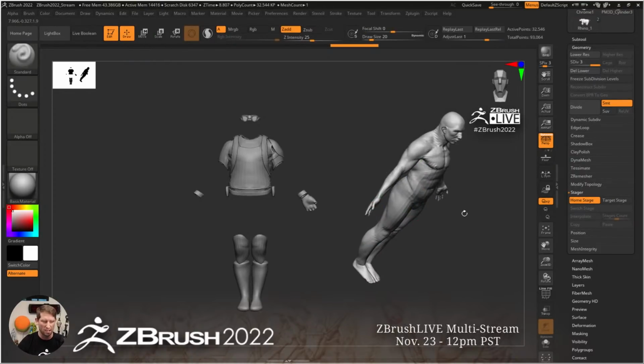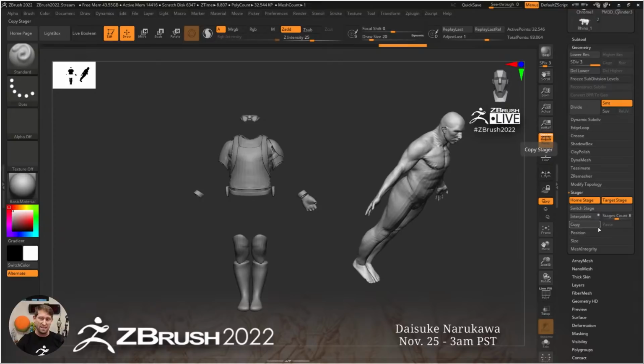Again, I can rotate, I can move, I can scale, and I'm going to store a target. So what we have here now is the ability to copy, right? And then we're going to be able to paste. But I'm going to take this one more step further.